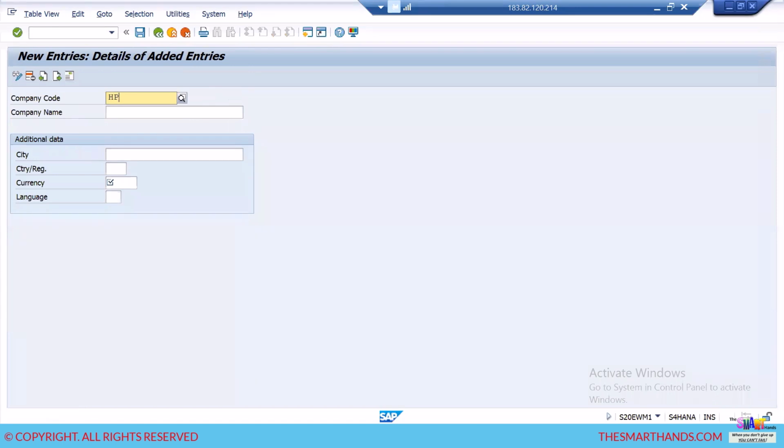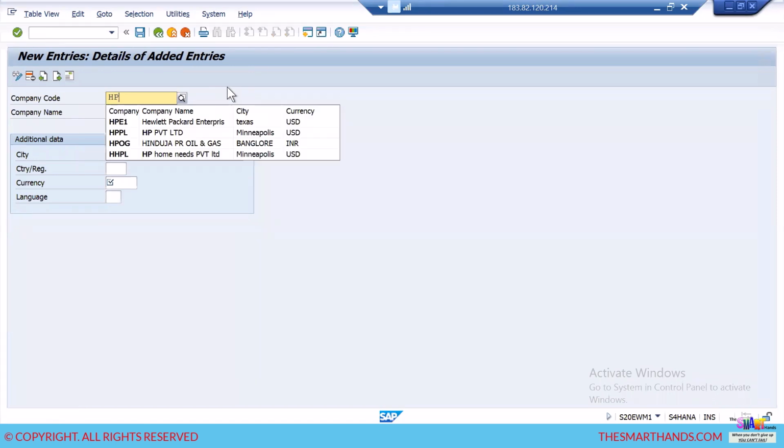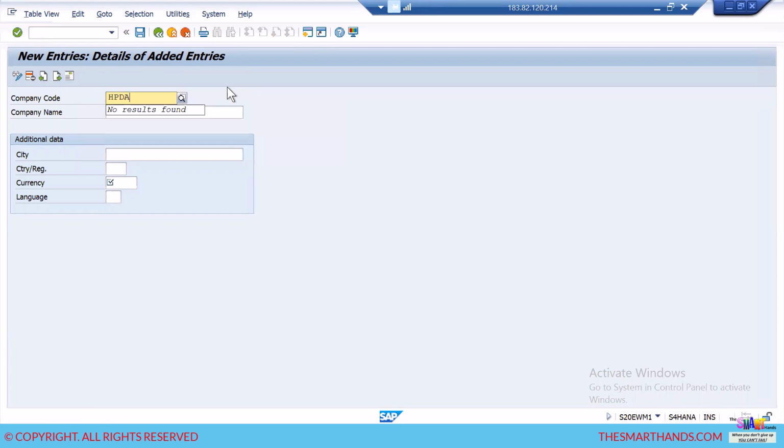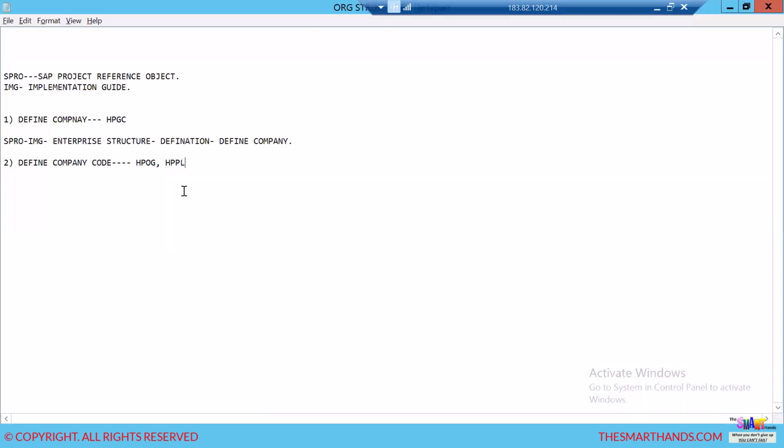So HP digital appliance, HPDA. Okay, like this I'll create. HP digital appliances. City is Bangalore. Country is India. Currency is INR. Language is English. Somebody already created HPPL, so that's the reason I'm creating as HPDA. This is a company code.